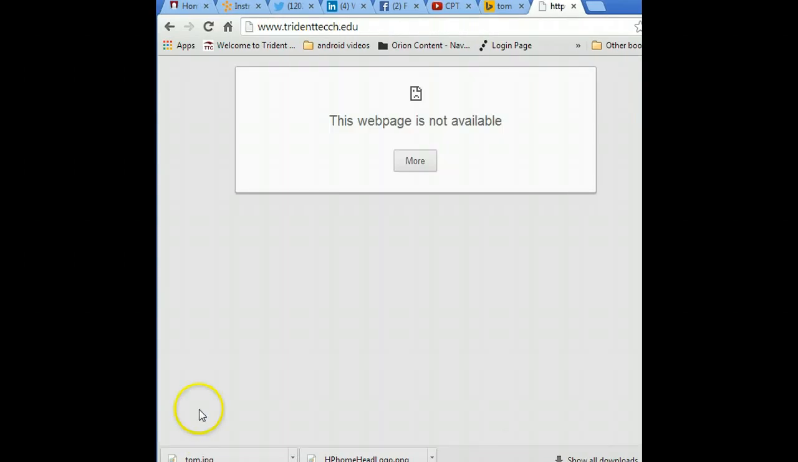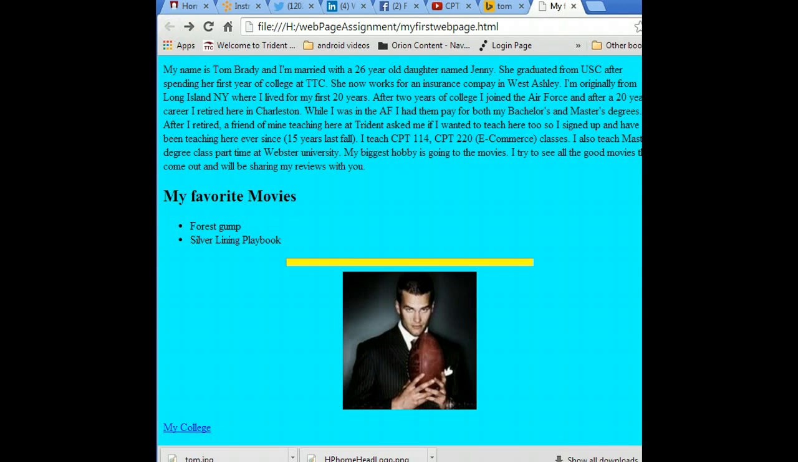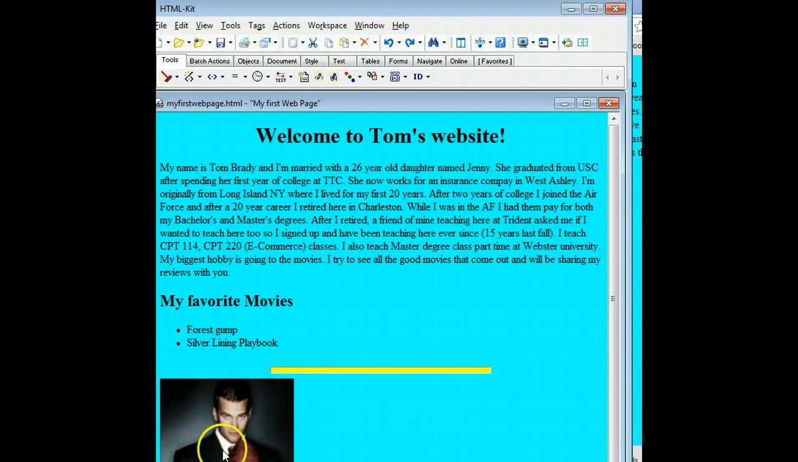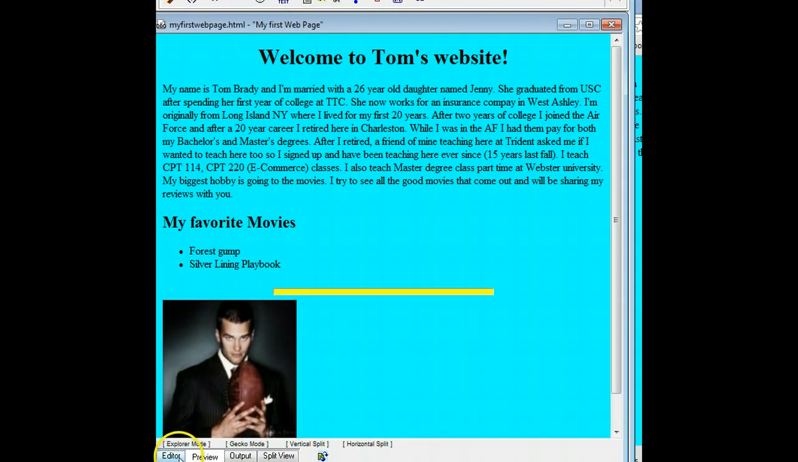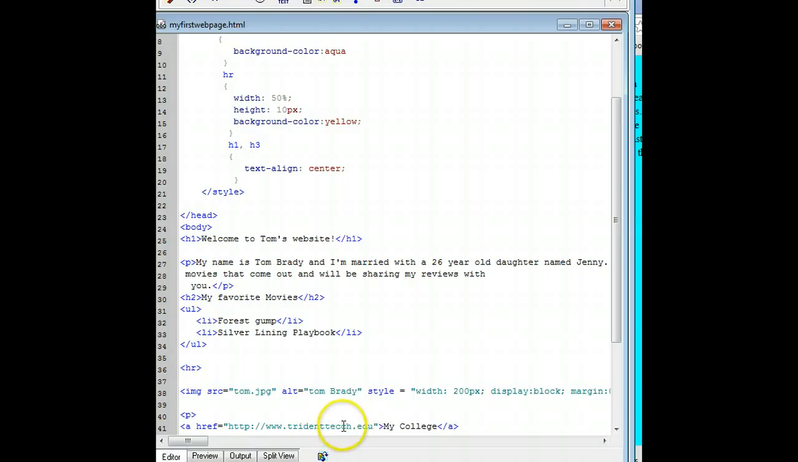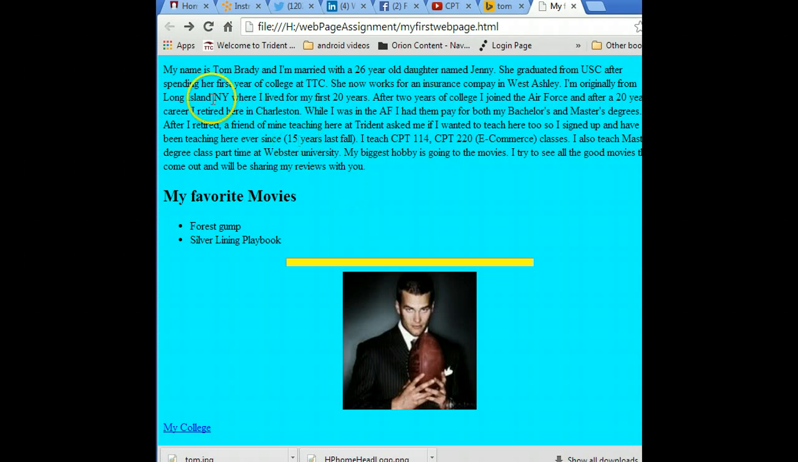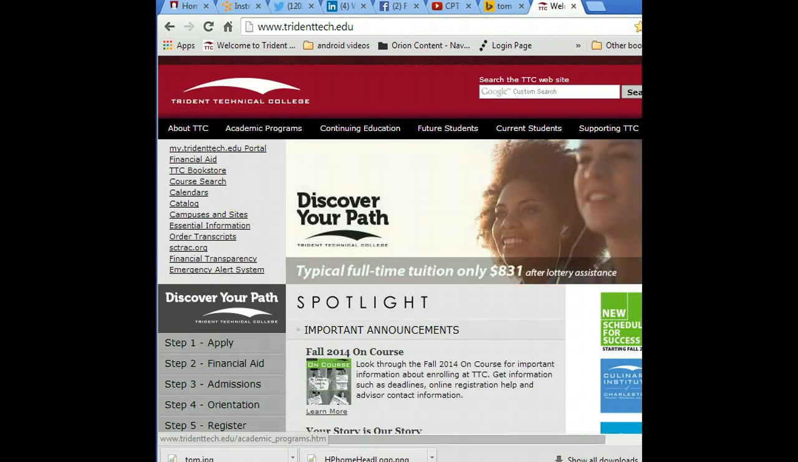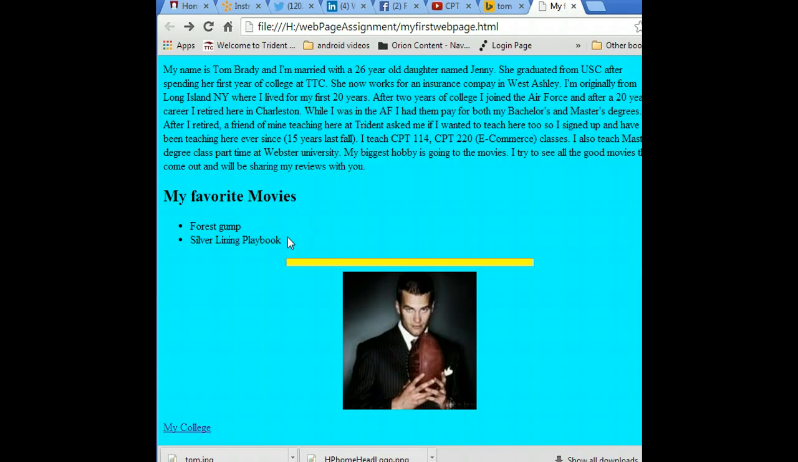When I click on that, well, I misspelled Trident Tech. Well, no wonder it didn't work. Alright, so I have to go back to my HTML kit. I have to go to my editor tag, and this time I'll spell Trident Tech with one C. I will save it. I will go back here, and I will refresh, and then I will click on that link, and now Trident Tech comes up. Sweet. Alright, so that's it. There's the web page assignment.